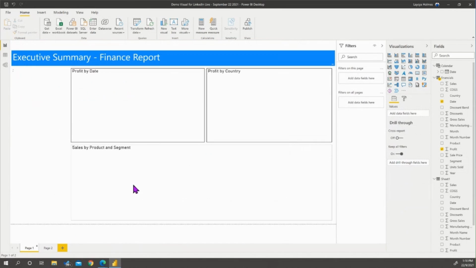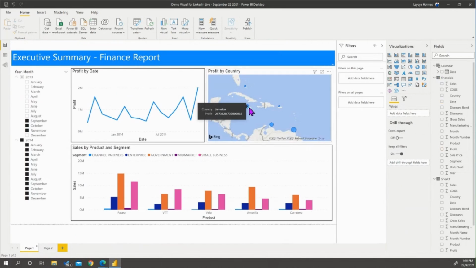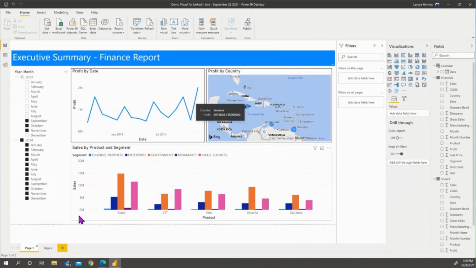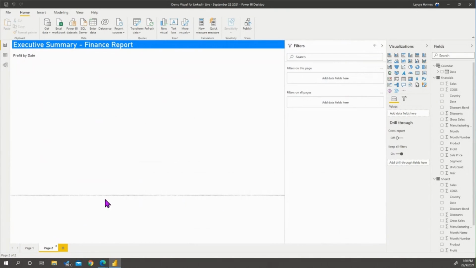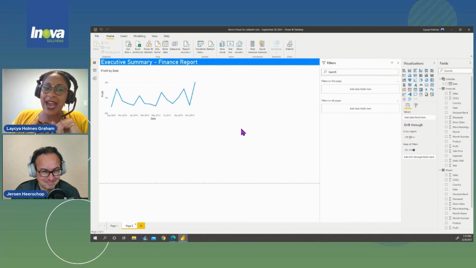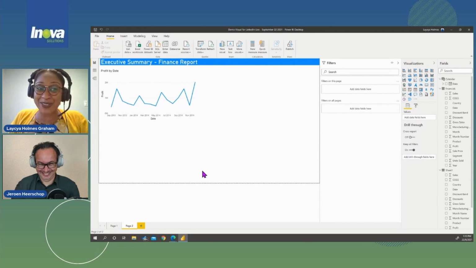So the next thing that we're going to do now is build the profitability by country. Now, I don't know about you, but when I put a map on a BI, I feel really smart. I feel so smart.